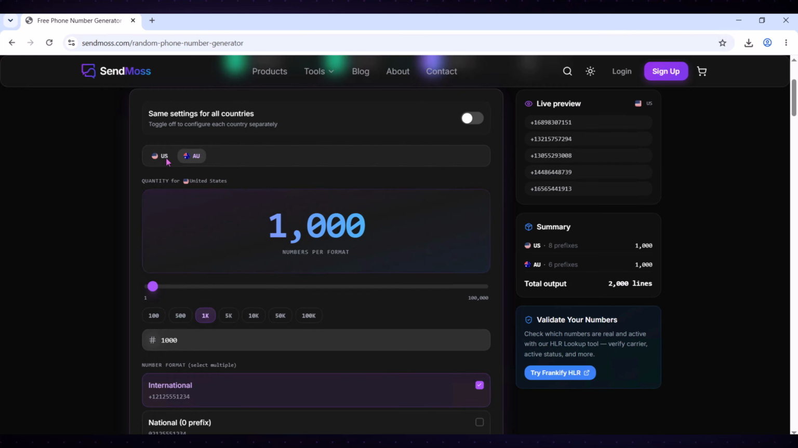I'll select the United States and give it 2000. Then I'll select Australia and give it 3000. So altogether I'm generating 5000 numbers. If you picked multiple countries, you just go through each one and set the amount you want.